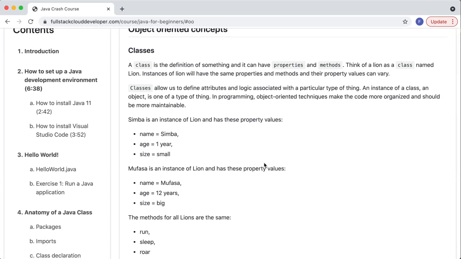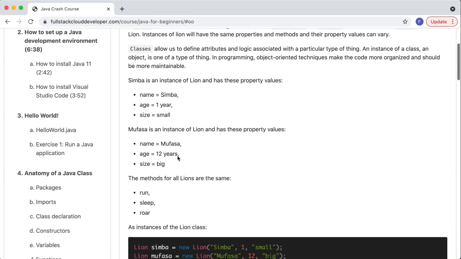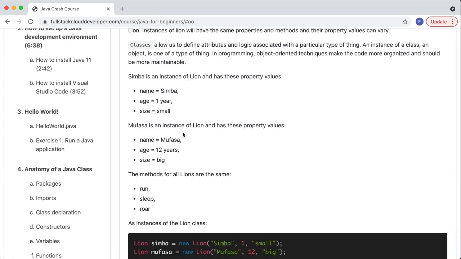So let's use an example. Lion King's a good one. So we've got Simba, and he's an instance of a lion, right? We talked about lion and mammals before. And Simba has properties. He's got a name. His name's Simba. His age, he's 1. And his size, he's small. He's not full grown yet. And then there's Mufasa, who's also an instance of lion. And his properties are his name is Mufasa, his age is 12, and his size is big.